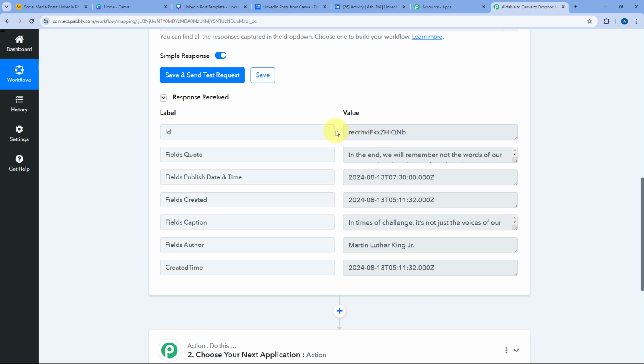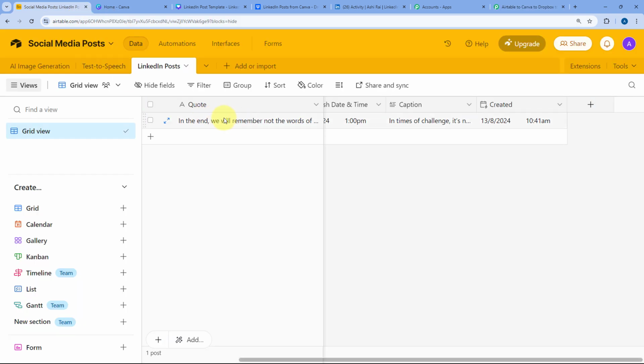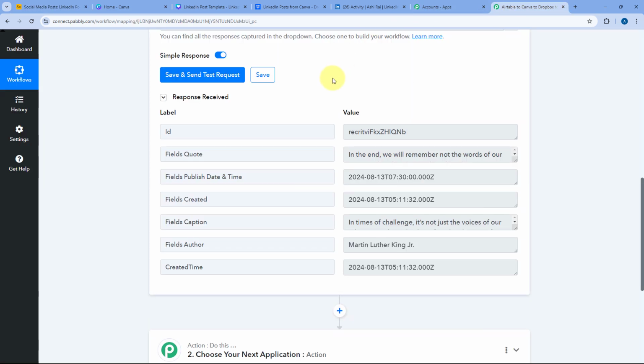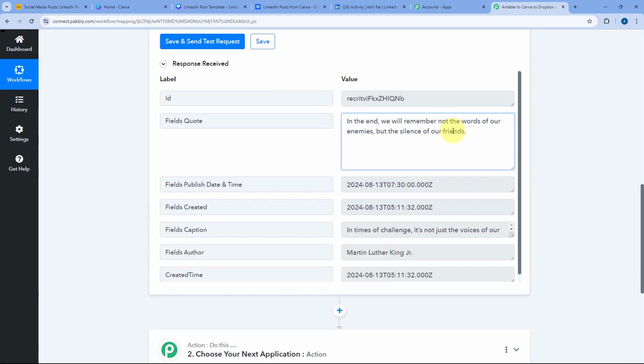We have this ID over here. This is the unique ID of the record. Like right now in this table, you can see we have only one record. We have the details of only one LinkedIn post. So you can see the details of the same post is received inside Pabbly Connect. We have the same quote over here.